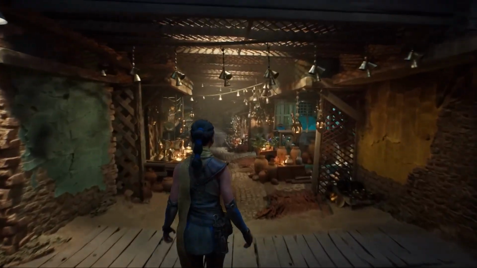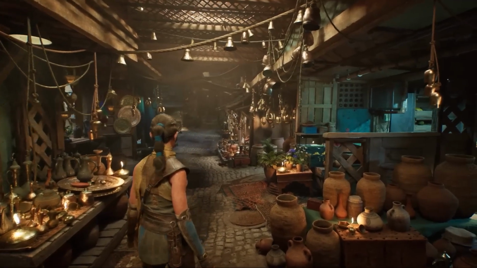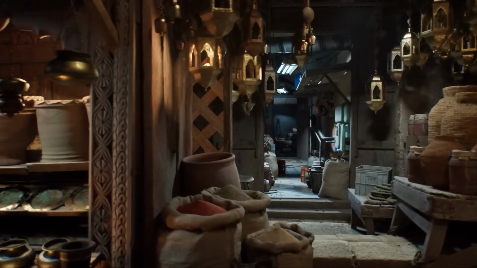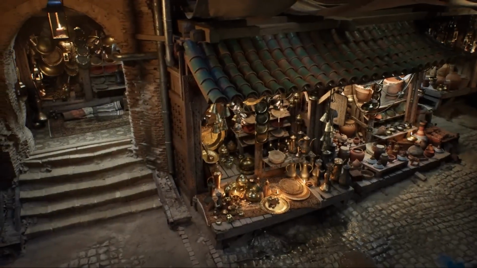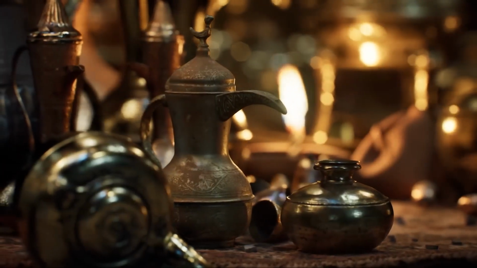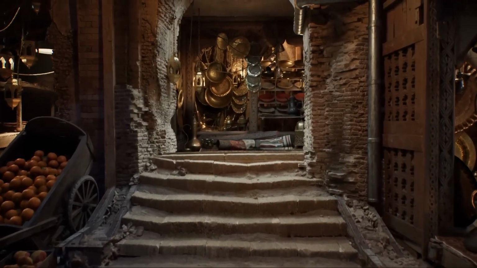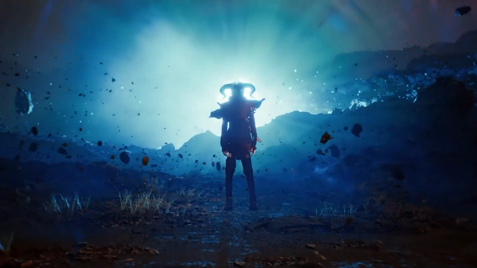Epic's Marketplace, and now the new Fab, is a treasure trove of game development assets. From 3D models, animations, textures, and sound effects to fully developed blueprints, you can find both free and paid content that you can use in your game.